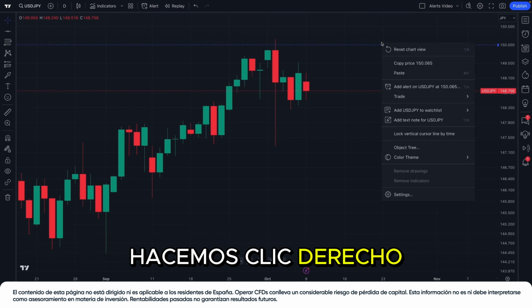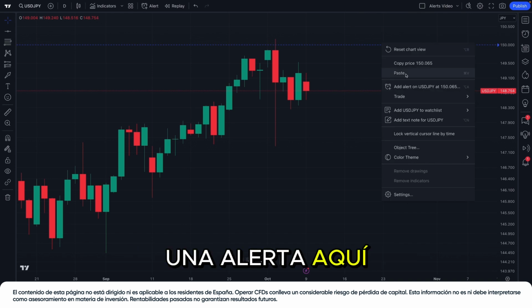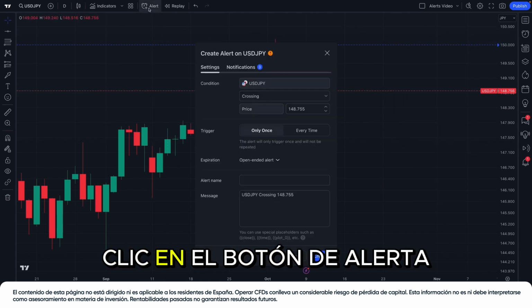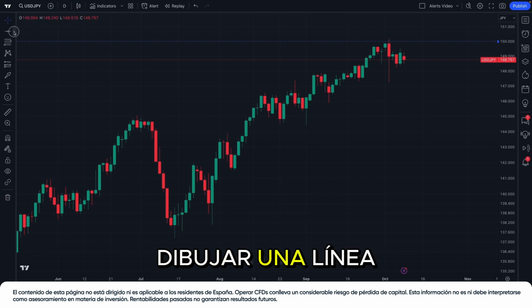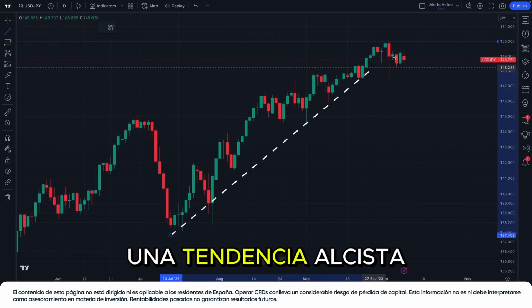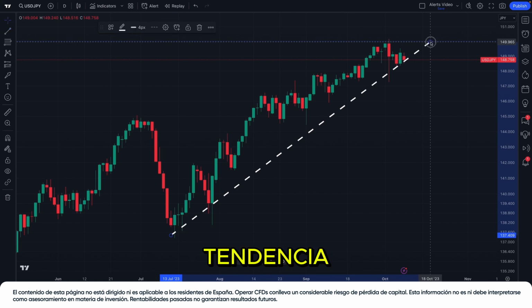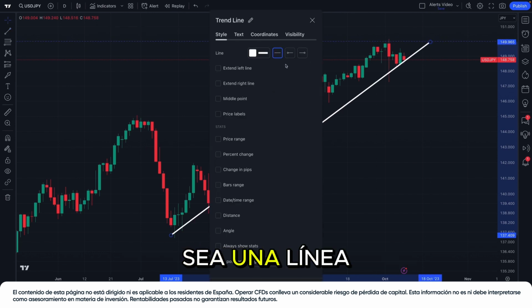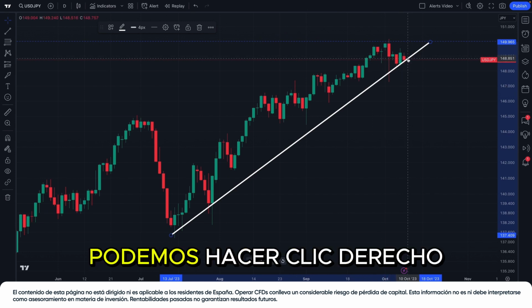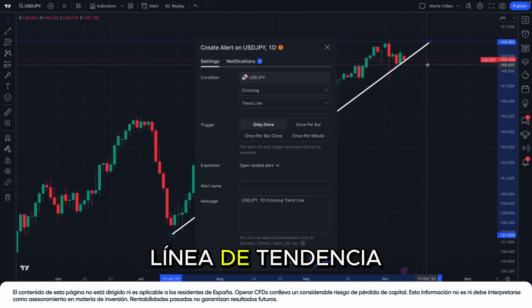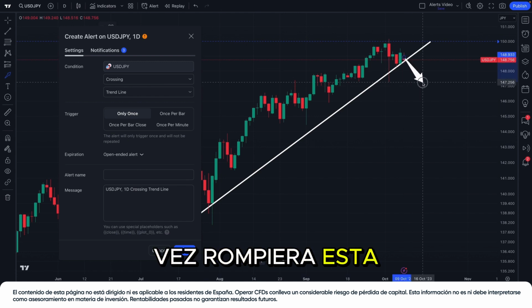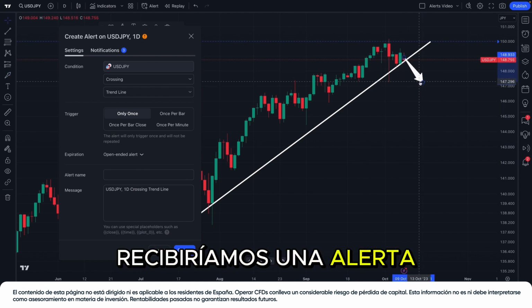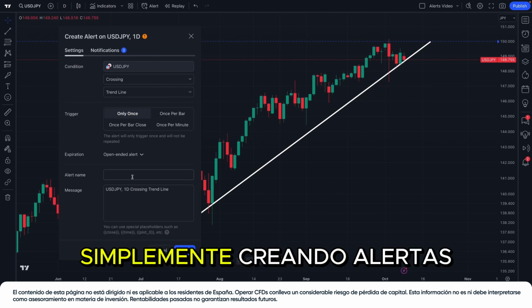So if we were to right click, we can also create an alert here. For example, add alert or click the alert button. But it's even more detailed than that because, for example, if we were to draw a trend line on this chart, maybe we see an uptrend here. Let's go ahead and draw this trend line. Let's double click and make this trend line a solid line through. Well, we can actually right click and add an alert on the trend line as well. And now we can create an alert specifically about this trend line. So if price were to ever break through this trend line, go right through it, well, we would get alerted about that in a second just by creating an alert.